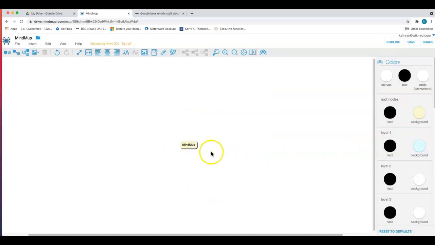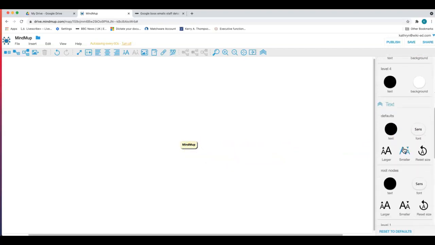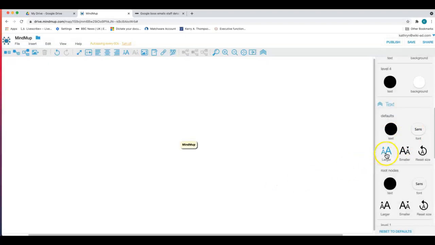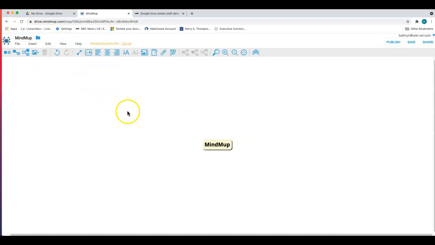It's still not great to read if your eyesight is poor, because it's very small text. So if you scroll down, you'll find the text defaults. If you click on the fonts, there's not a massive choice. Sans probably is the best, but you've got a larger button, so I'm going to click that several times to get this big enough for me to read. Once you're happy with that, you can go back to the view menu and click customize theme to close down that sidebar.